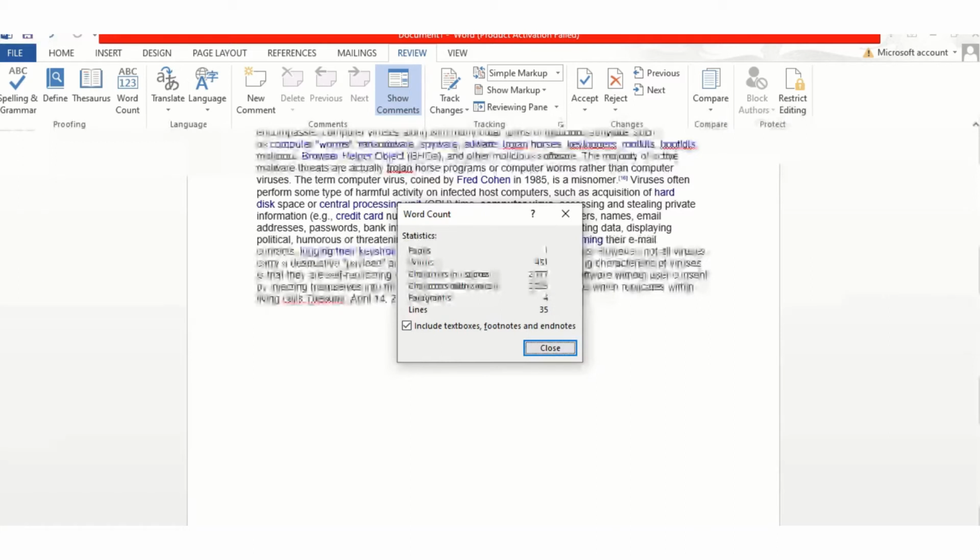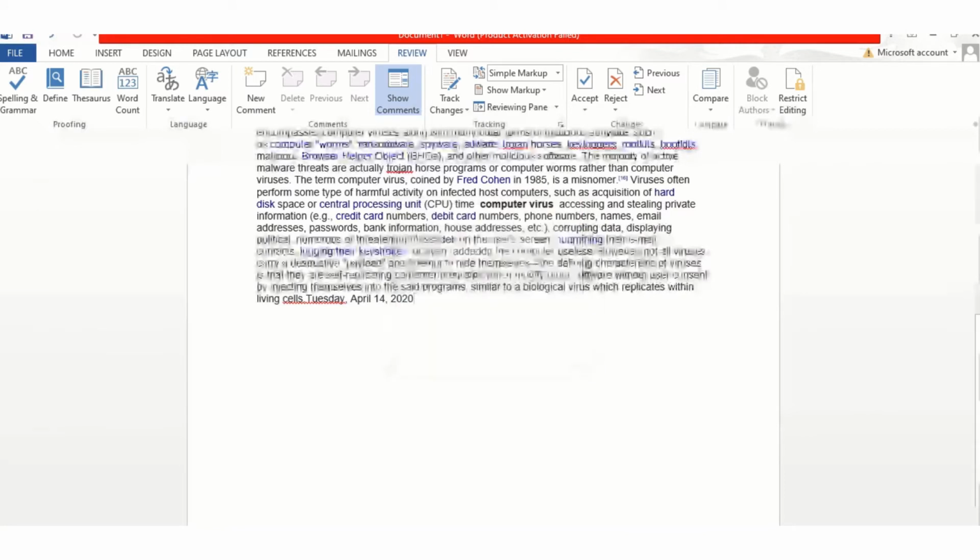How many pages are here? Only one page I have. How many words? How many characters without spaces? Here the document doesn't count the spaces, and here with spaces, how many total paragraphs, how many total lines. The full detail of your document will be given here in word count.